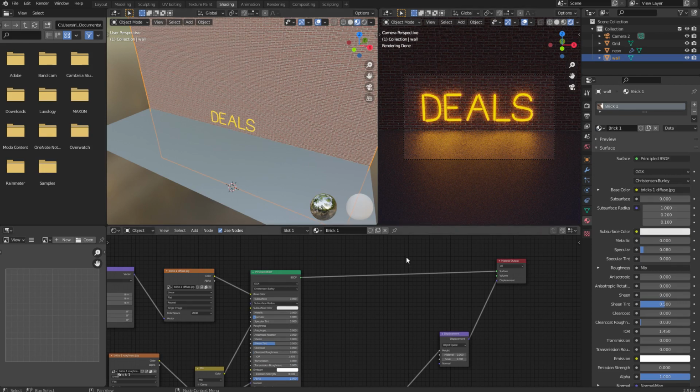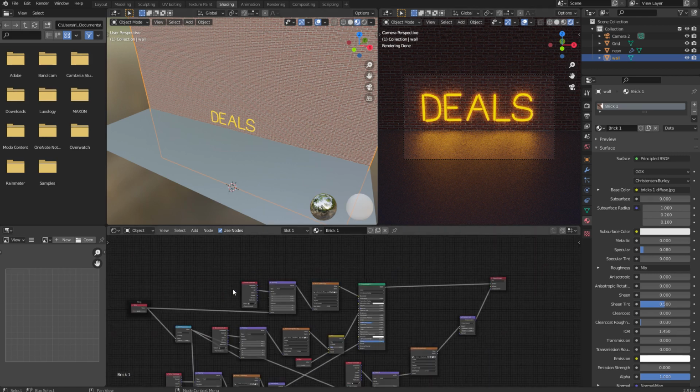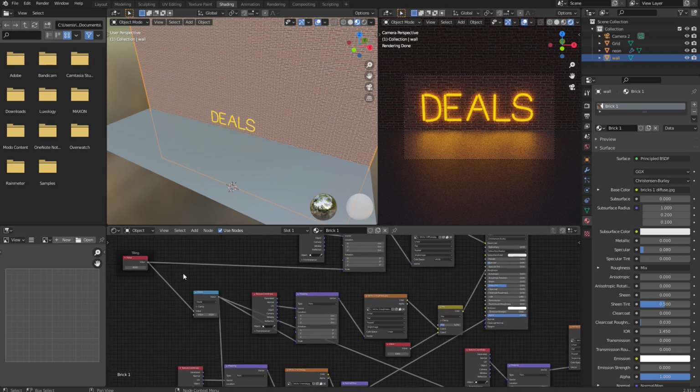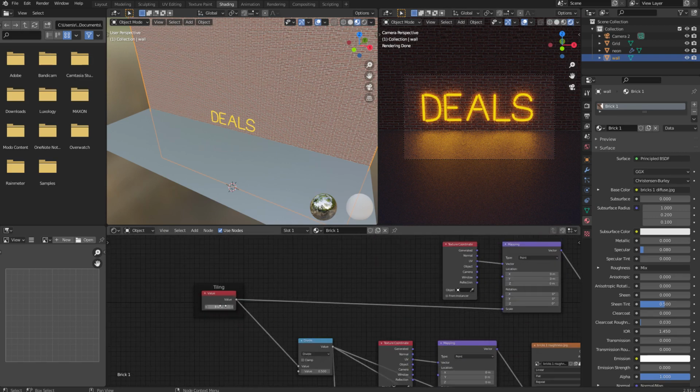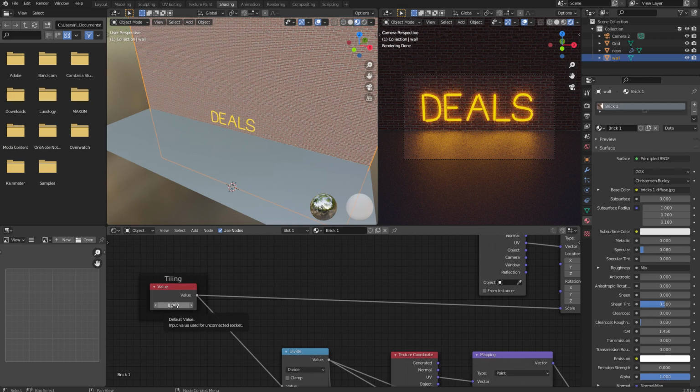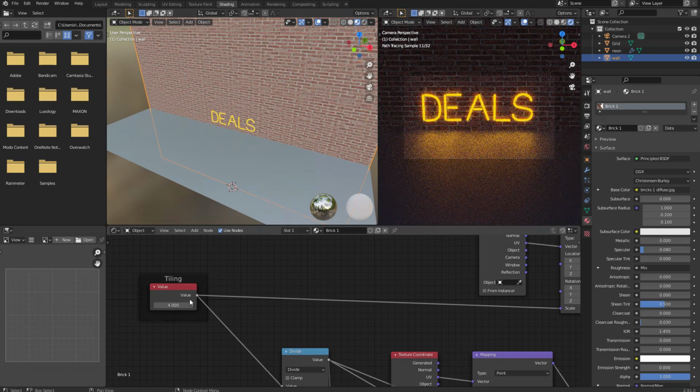Now straight away I can see that I'm going to want to tweak this material because the bricks are too small. Now all the tiling materials will have a special node that's labeled tiling, so let's just zoom in so you can see what the tiling is set to, and it's currently set to 8, and I'm going to half that so that it's set to 4, and you can see as it updates in the viewport that's a much better size for our bricks.